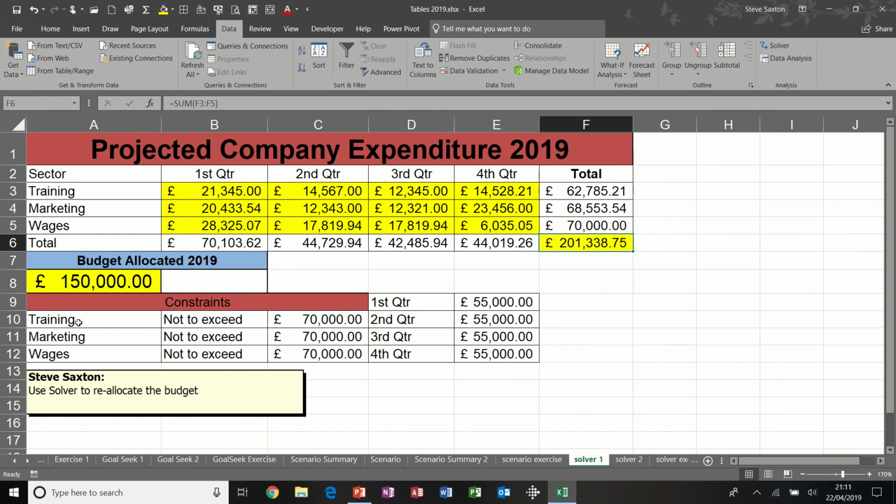So basically each sector, training, marketing and wages, these three, which are those three there, cannot exceed £70,000 total at the end. And then each quarter can't exceed 55,000 as listed there.